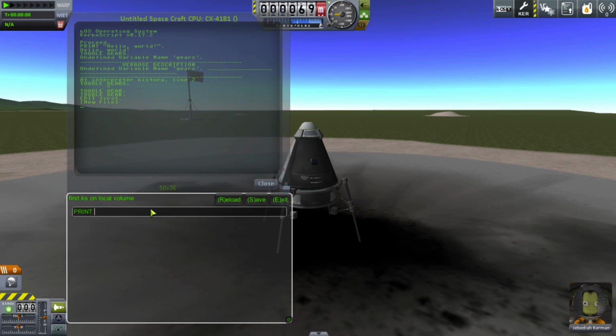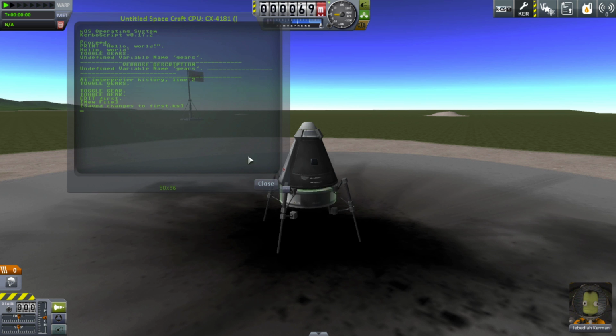And I'm going to go print retracting legs. I'll end that with a period. And then I'll say toggle gear and print launching parachute, deploying parachute. That's better, right? And we'll hit stage. So stage is actually going to fire this event. So we'll go ahead and save that and exit that.